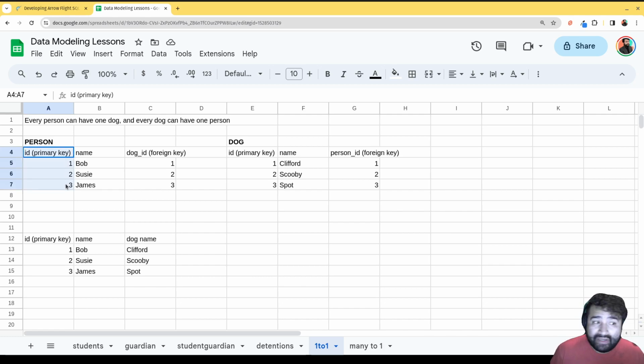So there's my primary key. There's the name of my people. And then there's dog ID. Dog ID is my foreign key field. The idea is that it does still refer to a unique identifier, but the unique identifier matches the data in a foreign data set, in this case, the dog table.